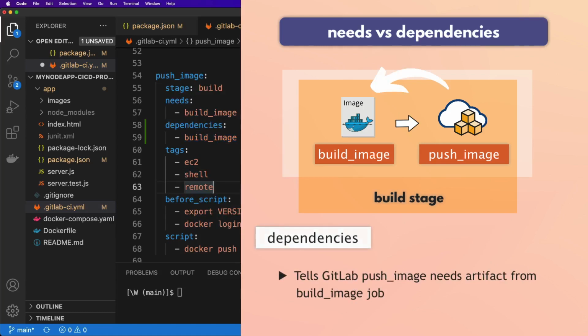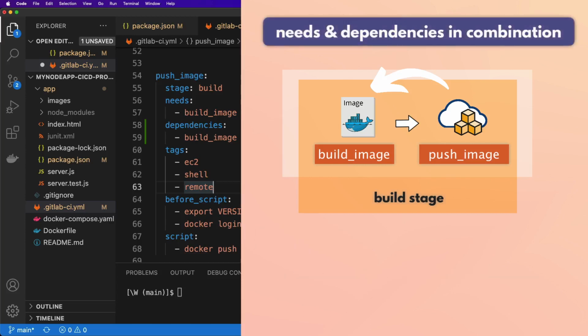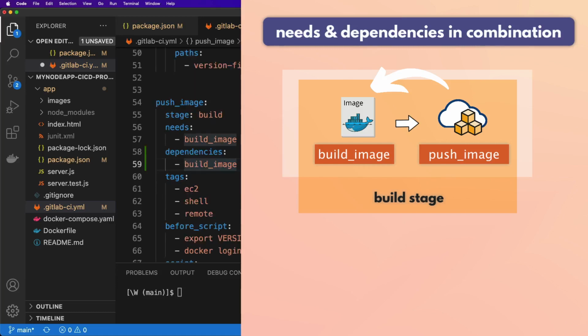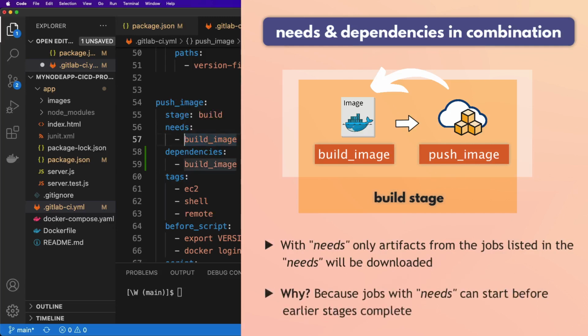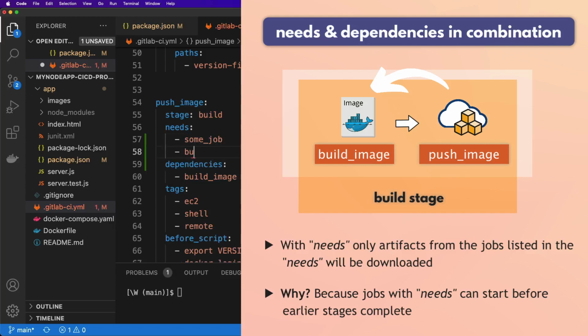However, there are actually overlaps between needs and dependencies attributes, and when they are used in combination, they affect each other. One of the overlaps is that when we use both attributes on a job, GitLab can only download artifacts of the jobs that are listed under needs. So for example, if we had some other job here and not build image, then this will not work. We would also have to include build image in order to be able to download the artifact or use this dependencies attribute. So in this specific case, needs will affect the functionality of dependencies.